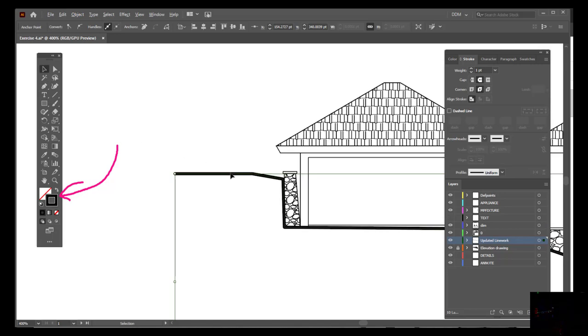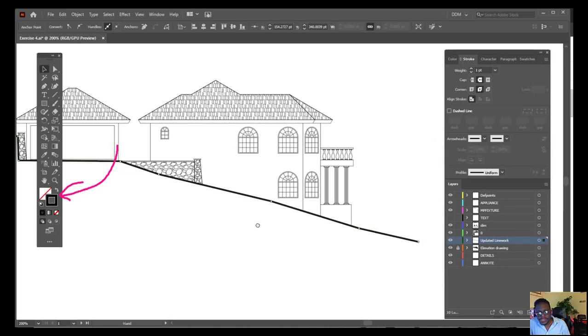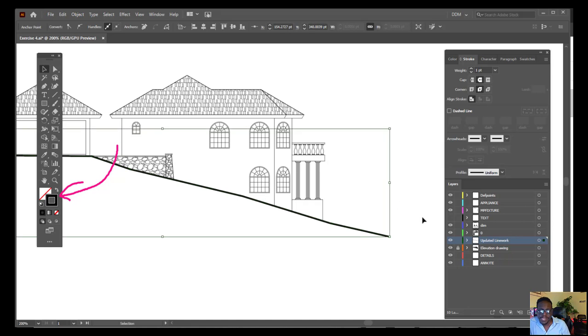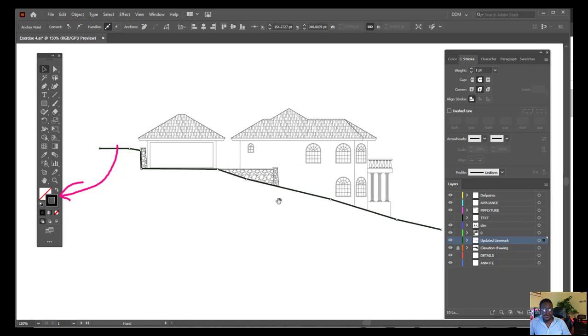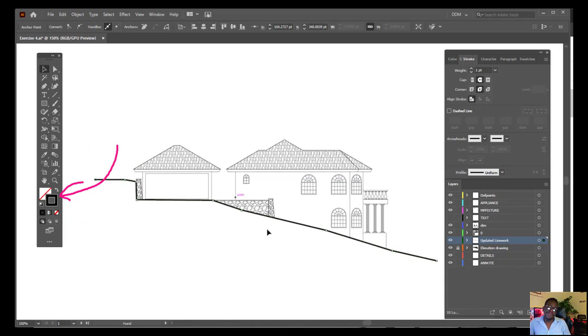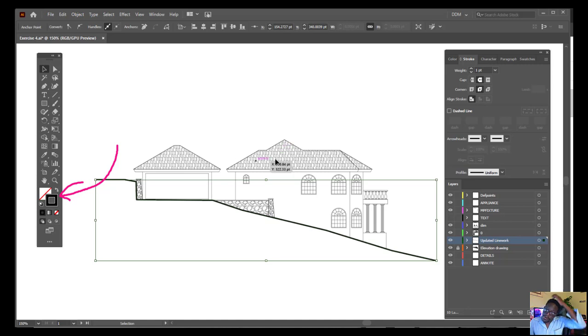Right. Now we can use this method to enhance other lines, but pretty much this is good enough. All right, now what we're going to do is use a feature to color our drawing here.